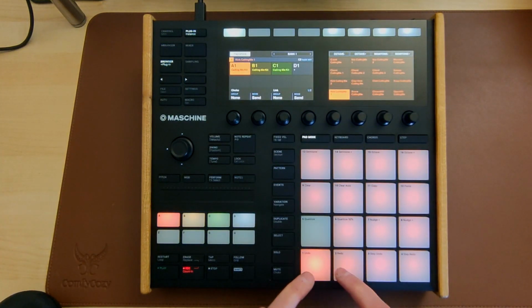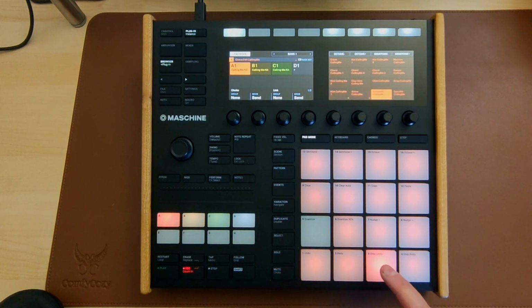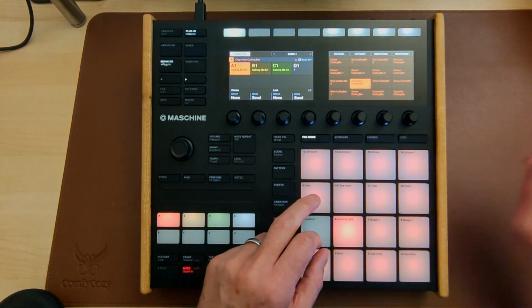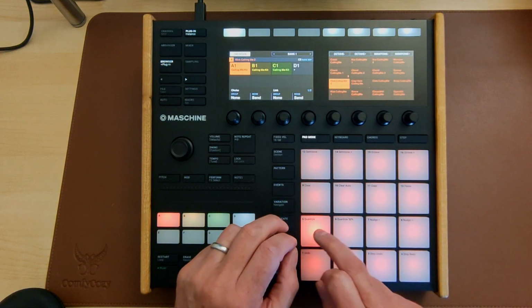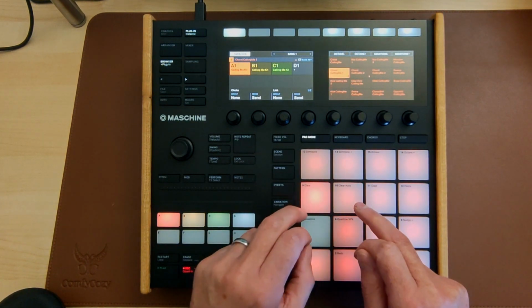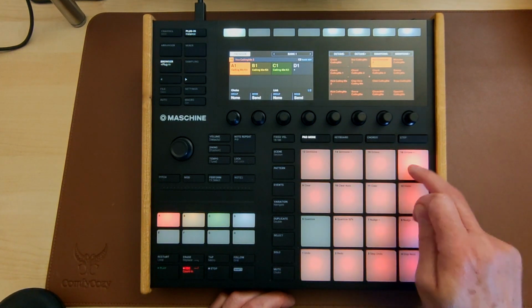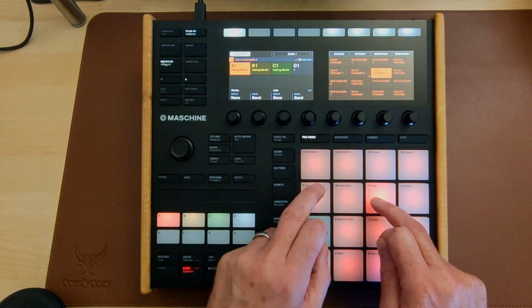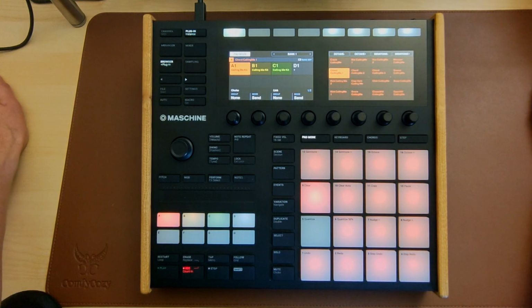So in pad mode, we have got kick, snare, closed, open hat, clap, and there's another kick there, which I've got muted. There's crash, there's a couple of vocals, and there's a bass beat, and there's some chords. So it's quite a good mix of instruments and sounds.